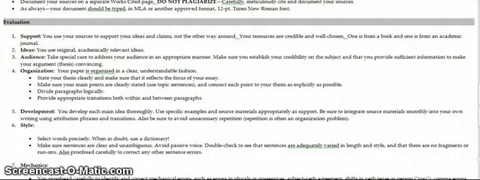Ideas. You use original, academically relevant ideas. Your audience. You take special care to address your audience in an appropriate manner. Make sure you establish your credibility on the subject and that you provide sufficient information to make your argument, that thesis, convincing. The organization. Your paper is organized in a clear, understandable fashion.